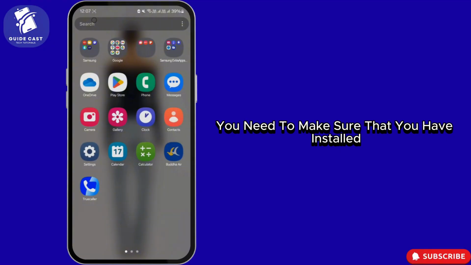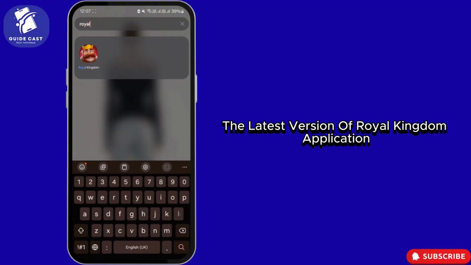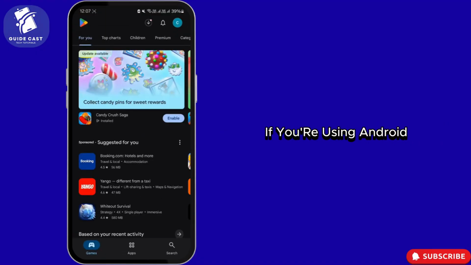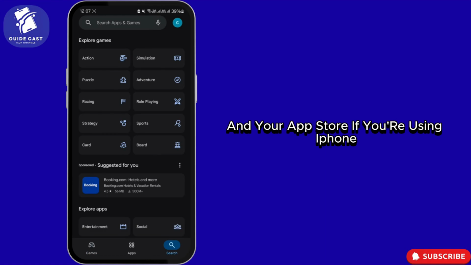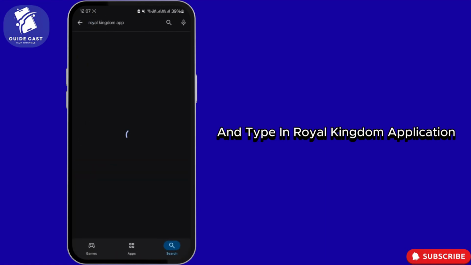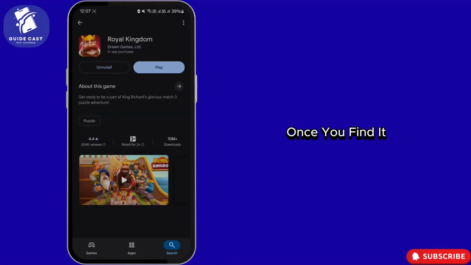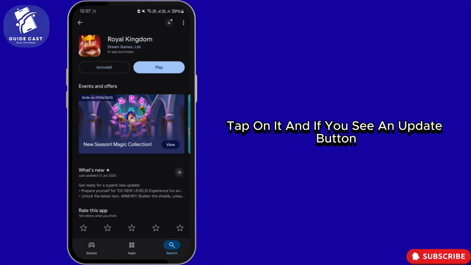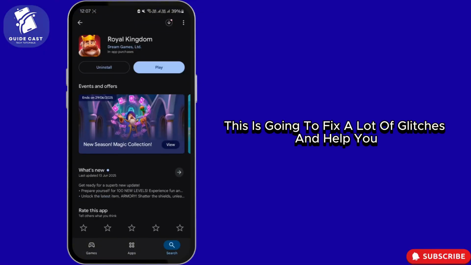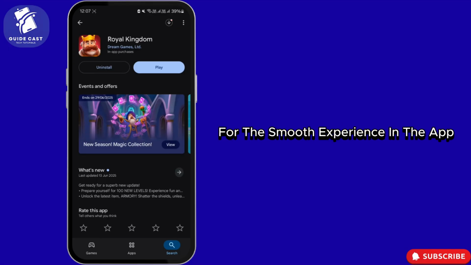First of all, you need to make sure that you have installed the latest version of the Royal Kingdom application on your mobile device. And to ensure that, you need to open your Play Store if you're using Android and your App Store if you're using iPhone. Then go to the search bar and type in Royal Kingdom application. Once you find it, tap on it, and if you see an update button, simply go ahead and update it to its latest version. This is going to fix a lot of glitches and help you for a smooth experience in the app.